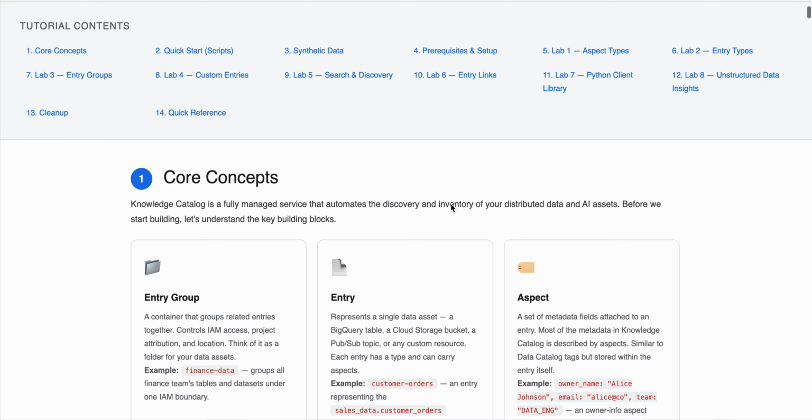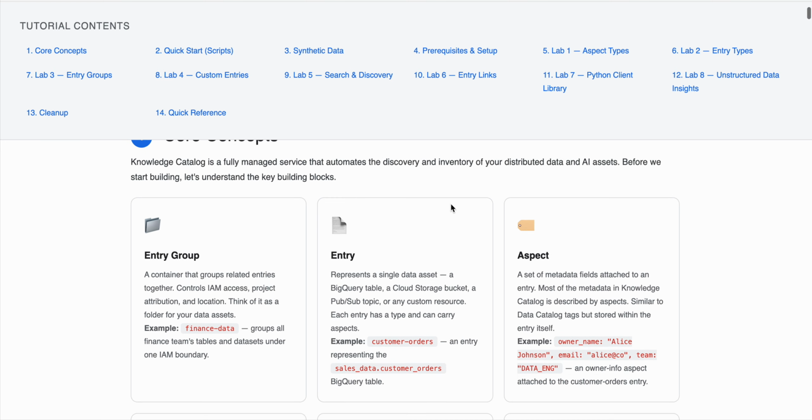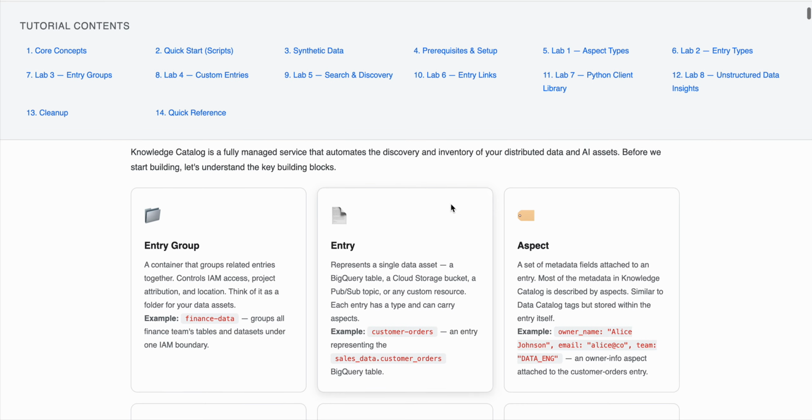So coming back to Knowledge Catalog now. Knowledge Catalog is a managed service that automates inventorization of data and AI assets and also enables discoverability of those assets. We'll see a hands-on of how it does that. But before that, let's understand some of the key building blocks of Knowledge Catalog that help to capture the metadata of these data and AI assets.